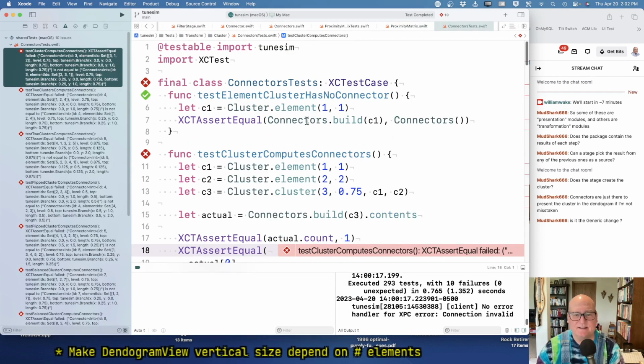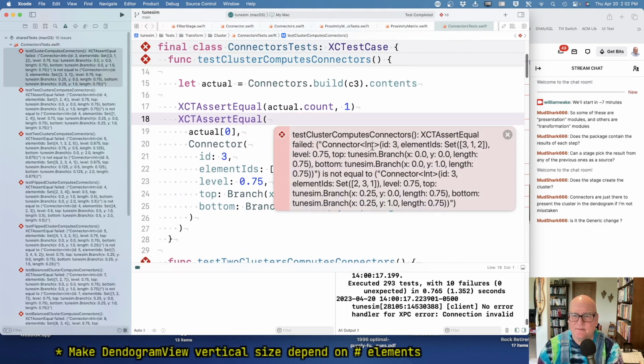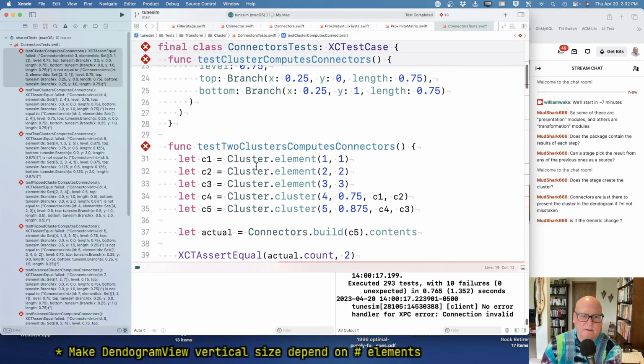Let's see. Set 132, 312 is not equal to connector ID 33312231, should be equal 7575 branch 0. Huh.